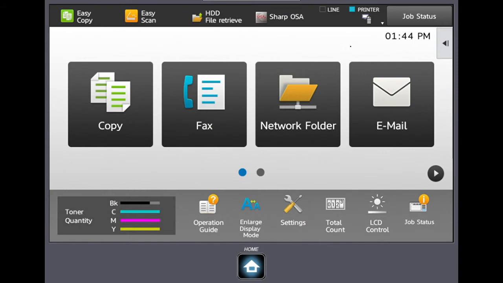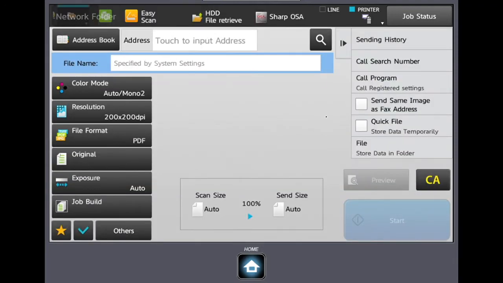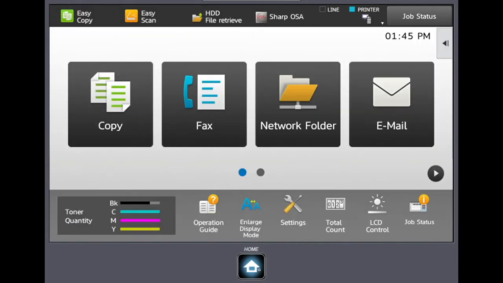In this video, we're going to be going over how to scan on a new Sharp MFP. On your home screen, you may see icons for network folder, email, or both. Regardless of the one that you choose, the scanning interface is going to look exactly the same. You're just choosing the destination of whether you're sending to a network folder or to an email address. In this video, I'm going to be demonstrating how to scan to an email.